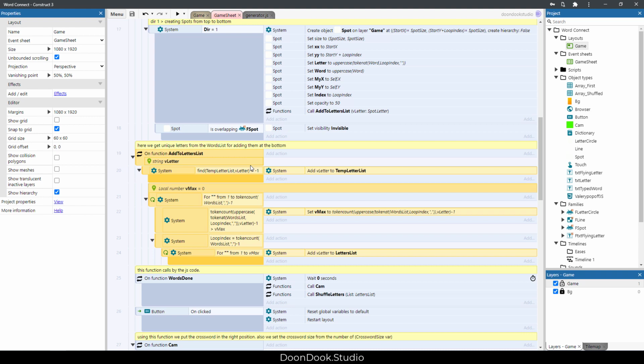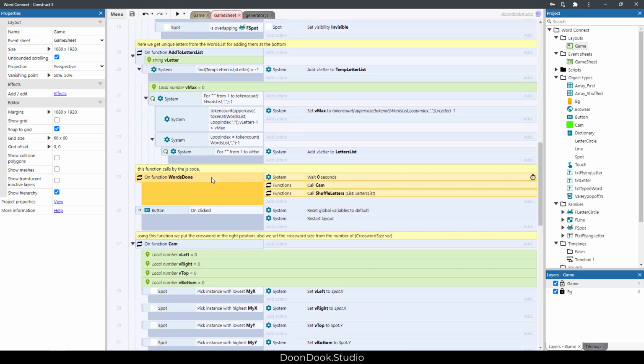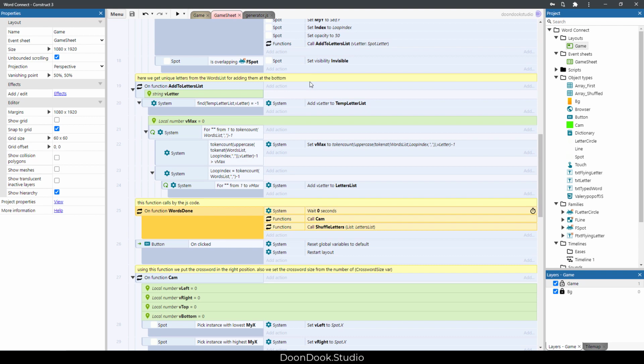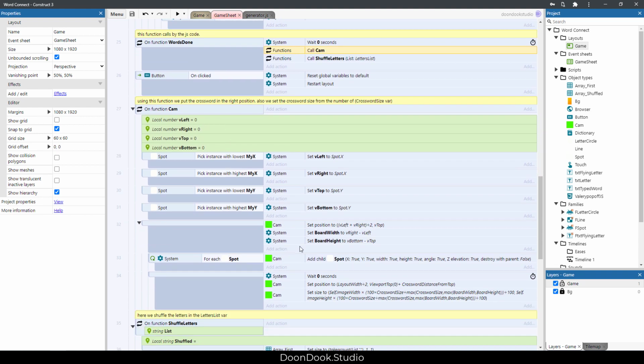And you can see that we call this add to letters list function to actually make unique letters from our words. And after that, we have this words done function that is called by this file, and this one is called when our crossword is created in the Construct game. And in here, we need to call the camera to put the crossword in the right position, which is this position, and also change the size of the crossword using this action.